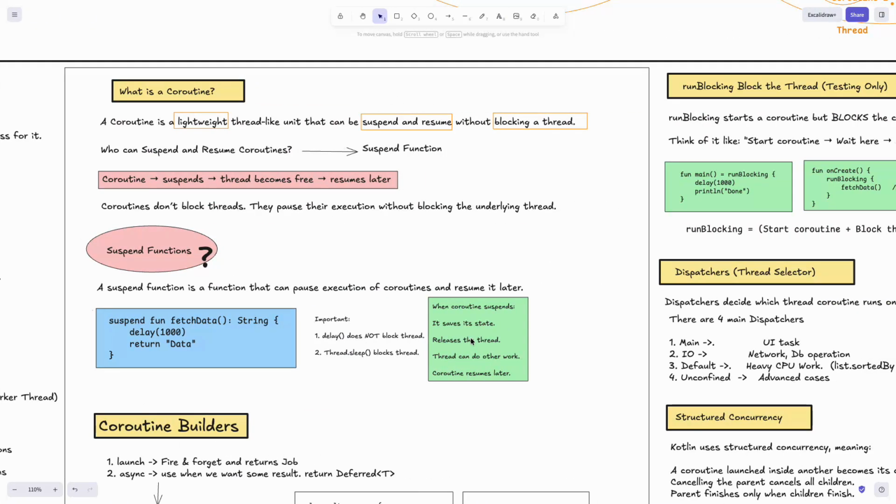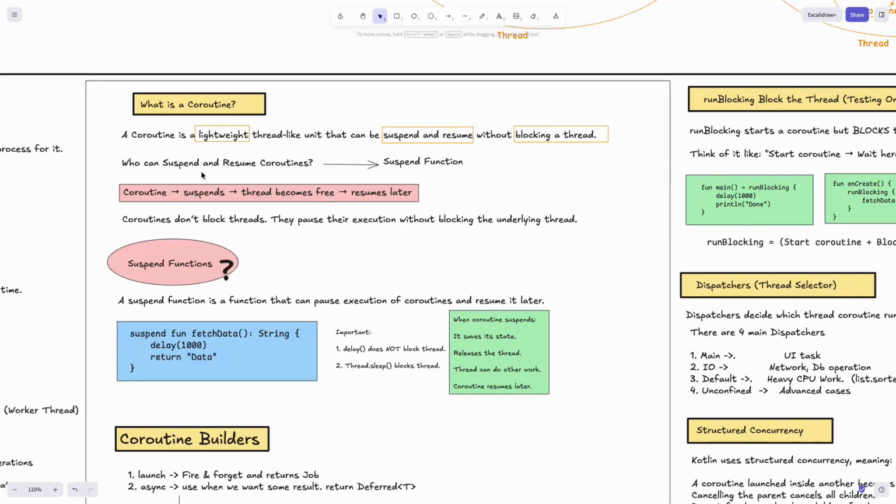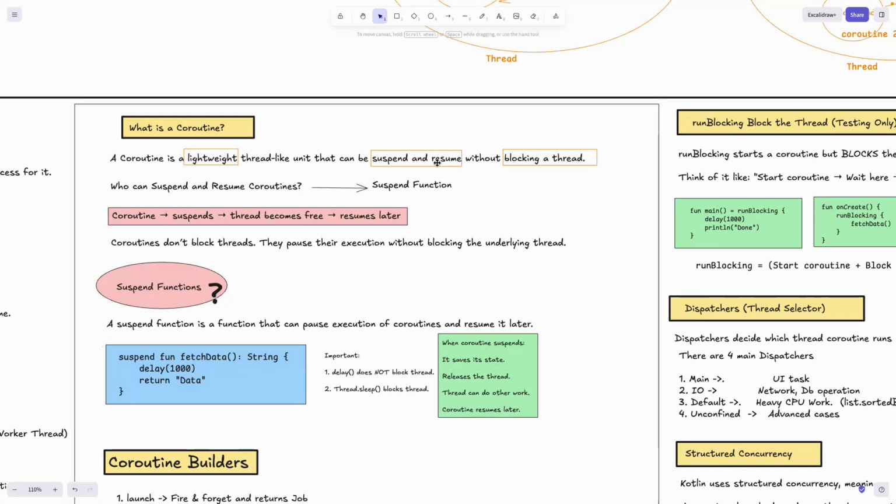We will discuss delay and suspend, blocking and suspending, but let's see things step by step. The first thing is that a coroutine is a lightweight, thread-like unit that can be suspended and resumed. Remember one thing: coroutines can be suspended and resumed. It is not about the thread. Some people misunderstand this and think the coroutine suspends and resumes the thread. No, coroutines suspend and resume themselves with the help of suspending functions.